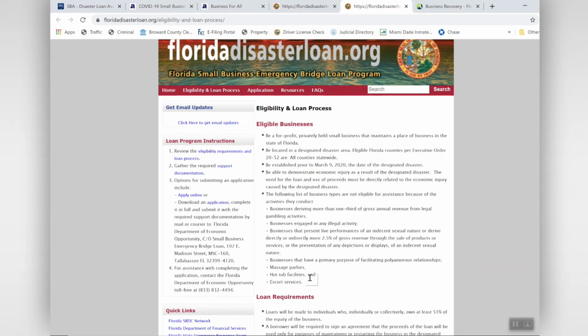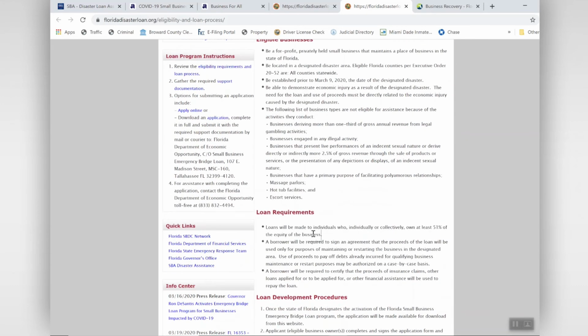Massage parlors, hot tub facilities, and escort services. I don't automatically put those three together, but Florida apparently does, because I go to Massage Envy all the time and I don't think of them as anything inappropriate. So they kind of got bunched in with these other places, but you can't be any of those. And you have to own at least 51% of the business.